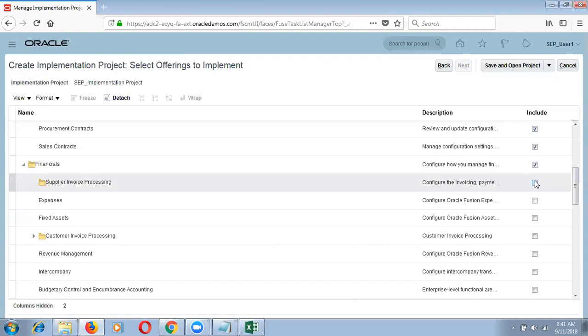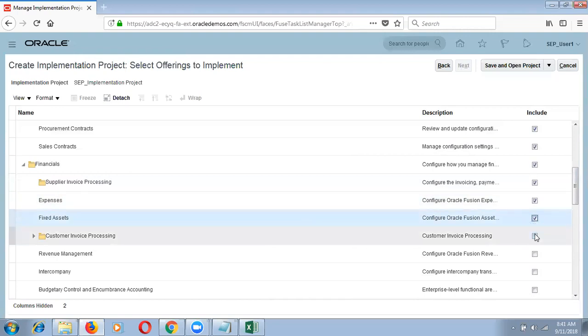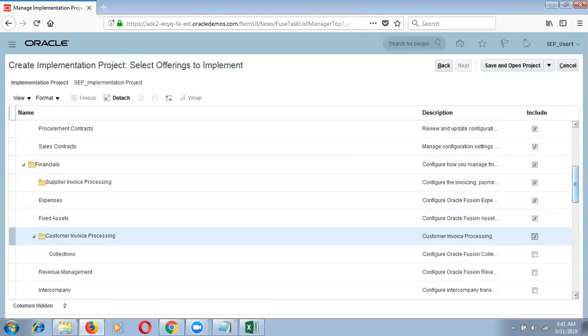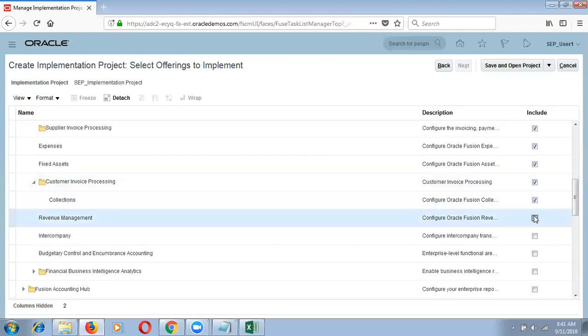Supplier invoice processing, nothing but accounts payable. Expense module. FA, fixed assets module. Customer invoice processing, nothing but the AR module. Collection management. Revenue management. All these modules will come under the financial offering. Earlier, each and everything we treated as a separate module; at the end of the day, we would say financial suite. Here we say financial offering, and within the financial offering we are going to call them options rather than modules.